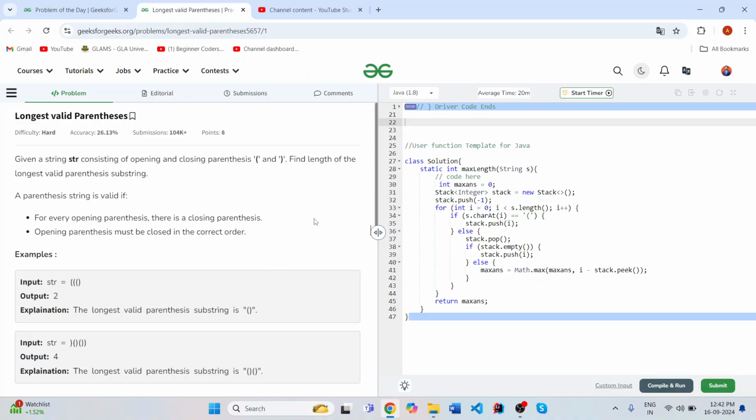Now what we have to do for each opening parenthesis is insert its index. So from 0 to s dot length, we shall check if the character is an opening parenthesis, and we shall just put its index in the stack. Otherwise we have encountered a closing parenthesis, so for that we need to pop the stack. So we will remove from the stack.